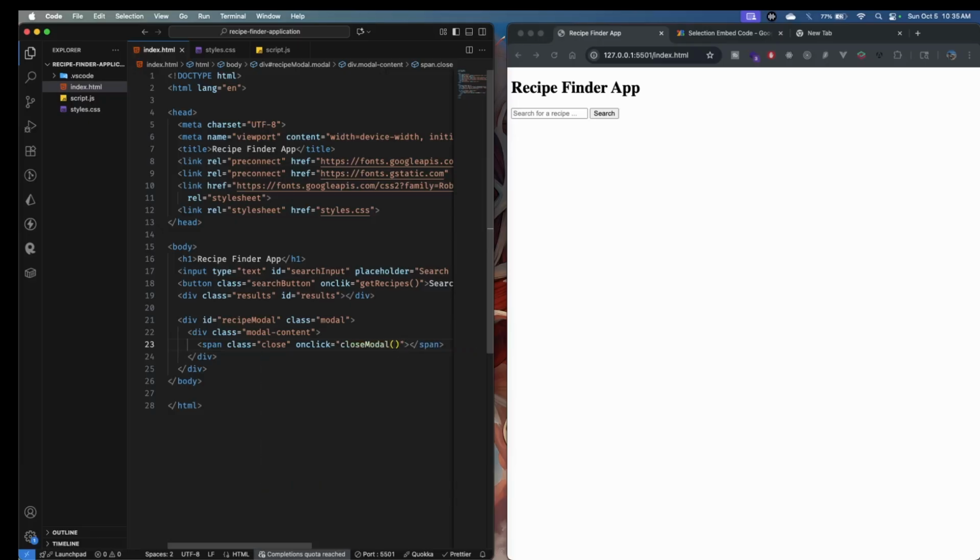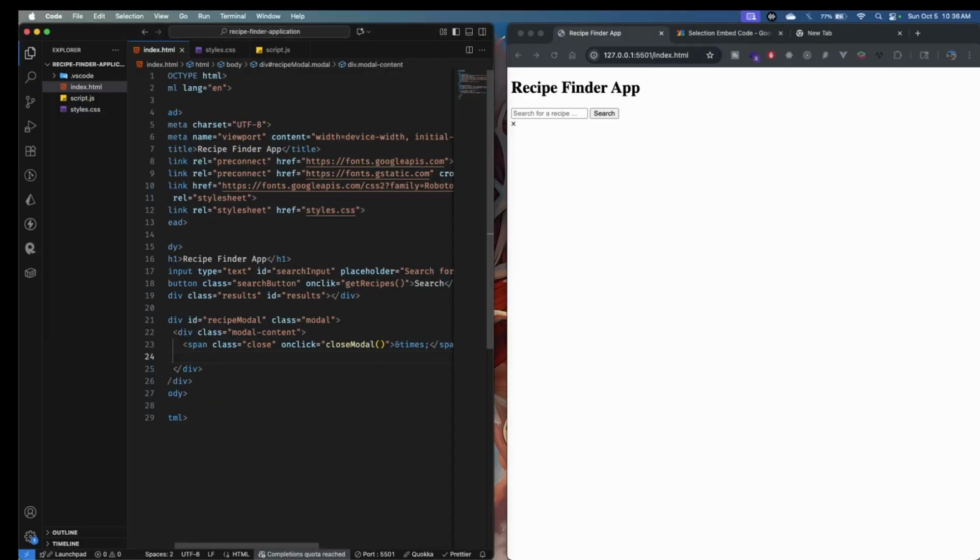Good. And I have here the sign that we are going to be using. This is the equivalent of X. Then let's open a heading, in this case an h2, and we want it to have the ID of modalTitle. Good. After this, we want to declare an image.